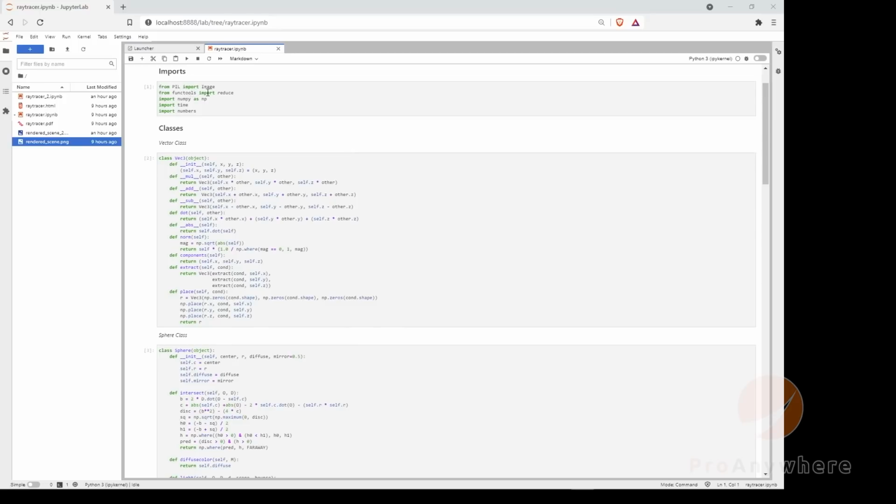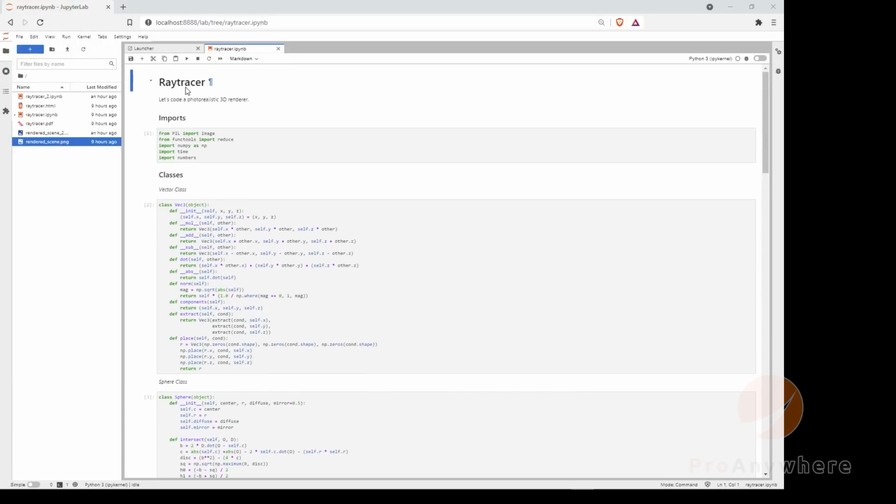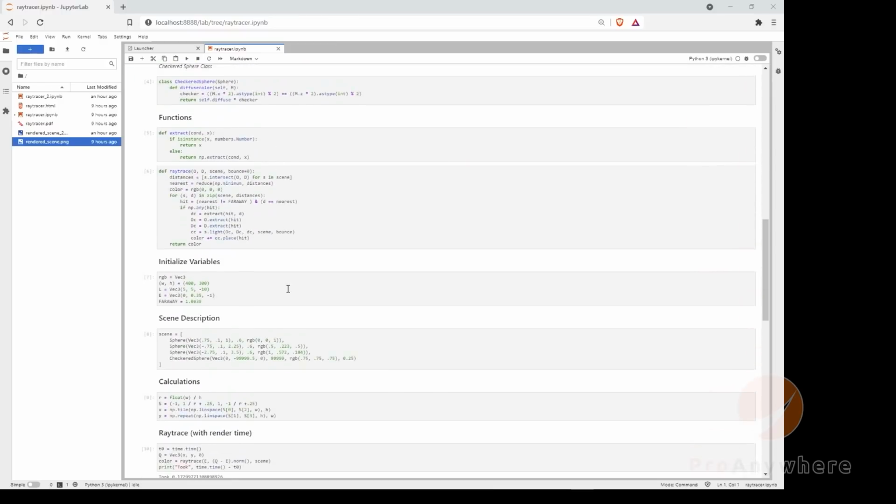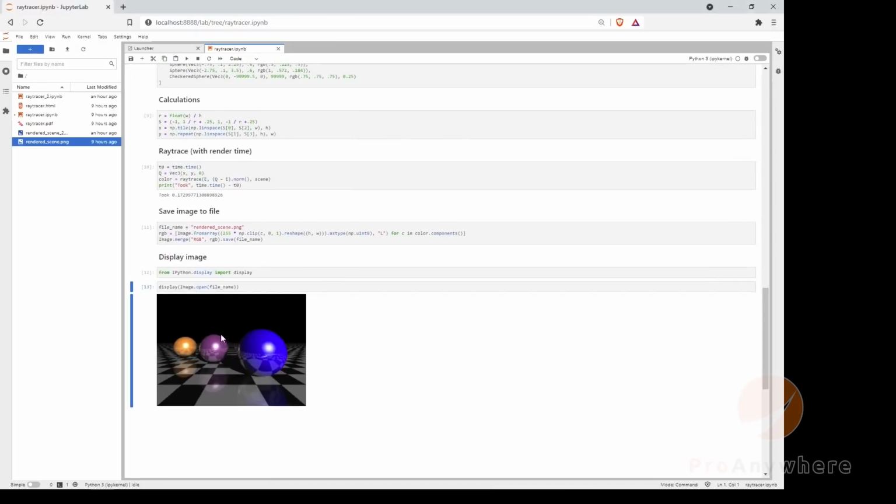The goal of this module is to build a photorealistic 3D renderer line by line from scratch, coding every single line that you see here, and the end result is this image that will be rendered out.